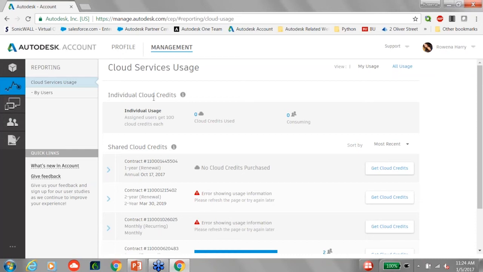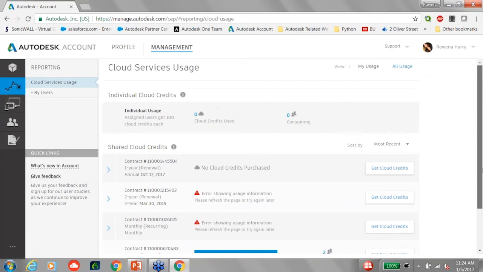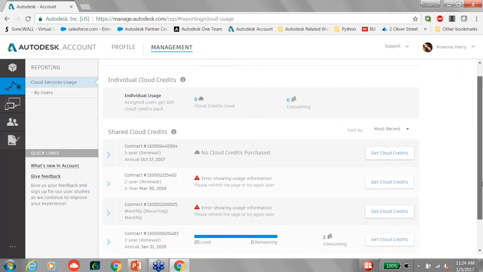And you can monitor your own individual cloud credits as well as any purchased cloud credits in this section here. If you are a user, you will only see your individual cloud credits, and if you are an administrator, you will see not only your own individual cloud credits, but you will see your team's individual cloud credits, as well as any consumption of purchased cloud credits. And that would be in this section here.